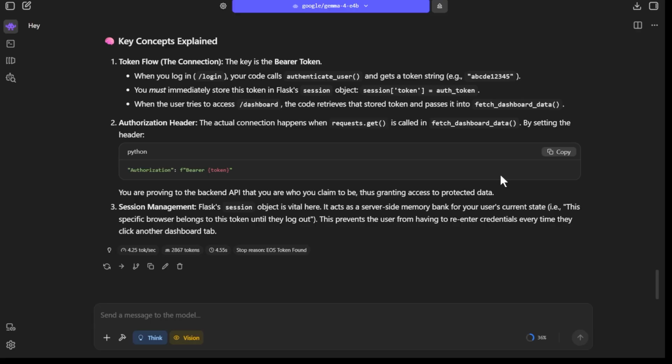So that was how you can install and run any of the models using LM Studio locally in your device. Hope that helped, and I'll see you in the next one.